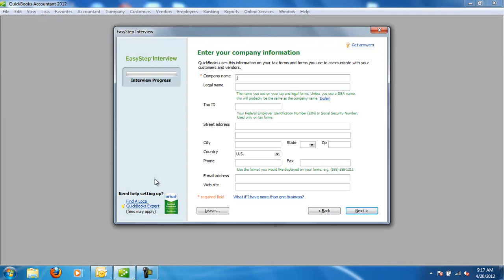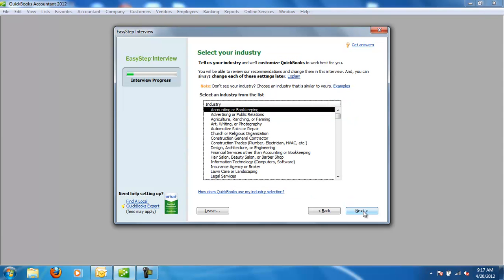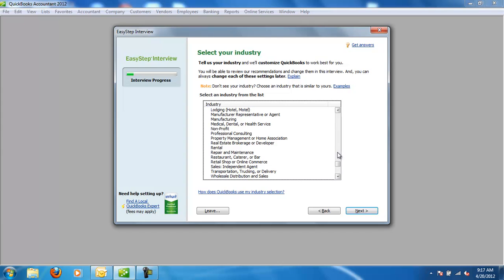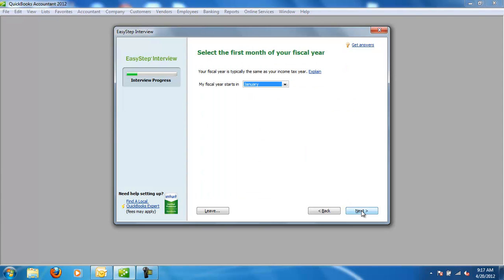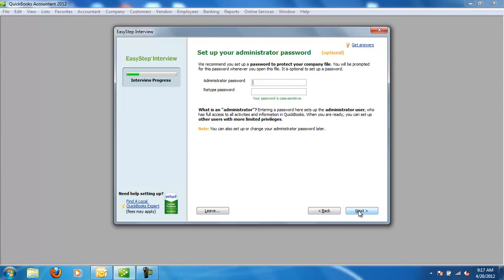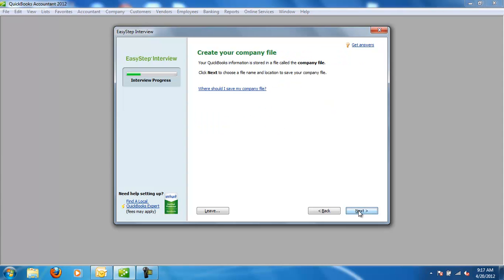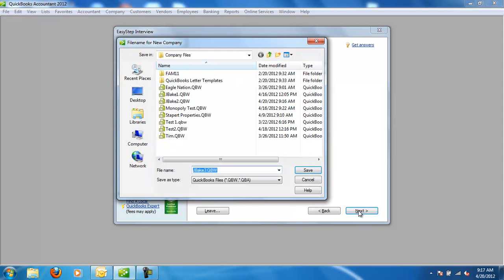First of all, the company name, I'm going to actually call this JBake3 because this is the third time I'm doing it, but you'd call it Jenna's Bakery or whatever you want. The type of industry, if we don't see an exact match, we'll choose one that's similar. The closest one we really have is a restaurant, caterer, or bar. So let's choose that. It's a sole proprietorship. Fiscal year, yeah, we'll start in January. That makes sense for most companies since that's when the tax year is. And then I don't want to put an administrator password in, so we'll skip that. And there we go. Choose where you want to save this file.